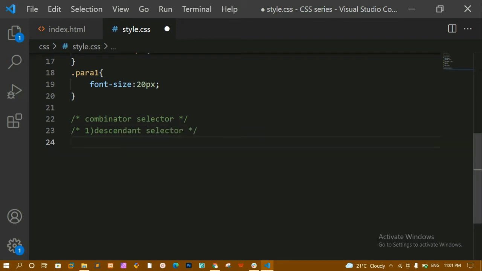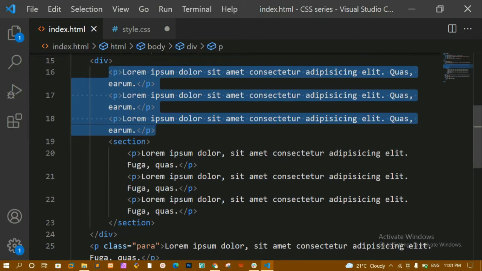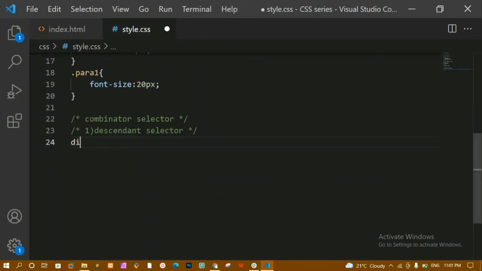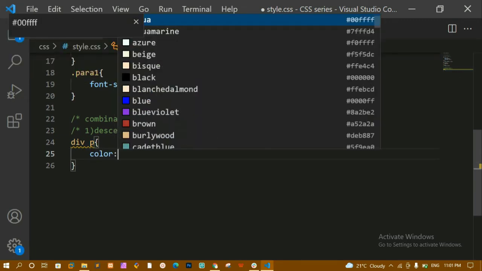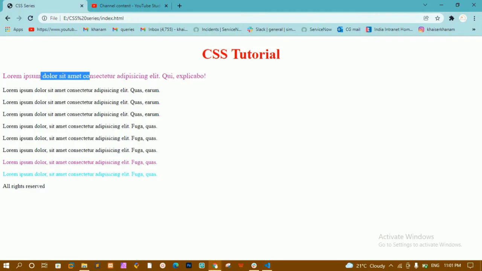Now the descendant selector is nothing but this: inside this div container I am having multiple paragraphs. Now here you can see inside this div I have multiple paragraphs, and inside this section I have this paragraph. So let us see the output. Here I am going to select the div. Inside this div I write paragraph, which means I am selecting all the paragraphs. For this I am going to give the color orange. I'll save this and refresh.